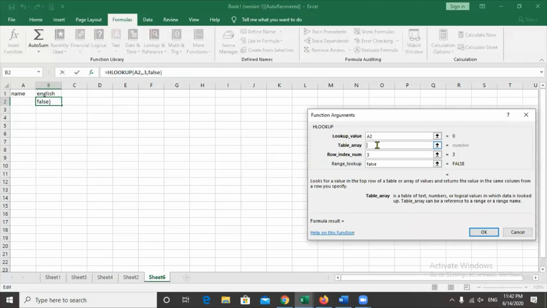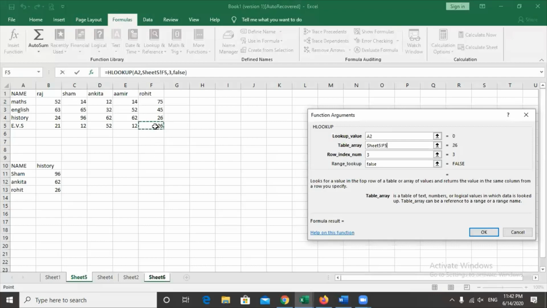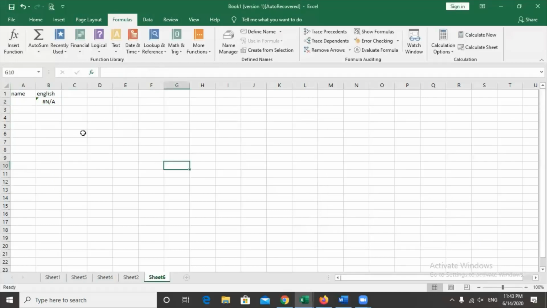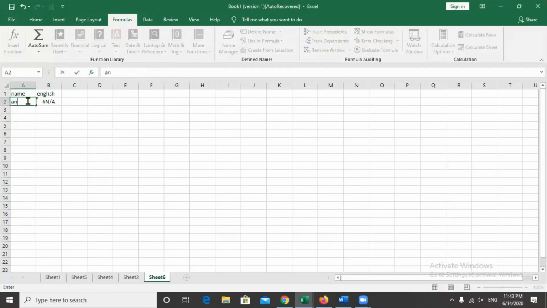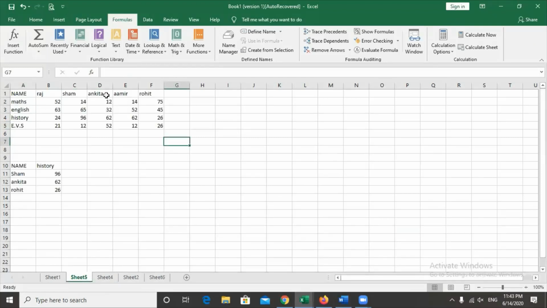And as I told you before, if you're working between two different sheets or two different workbooks, always select the table array at the end. So you can go again to sheet number 5 and select the table array like this. Simply select it and press OK. And here you can write the name. Suppose I'm writing Ankita and pressing enter. So Ankita scored 32. The computer has fetched 32 in English. We can just go and check. Ankita scored 32 in English. So this is absolutely correct.